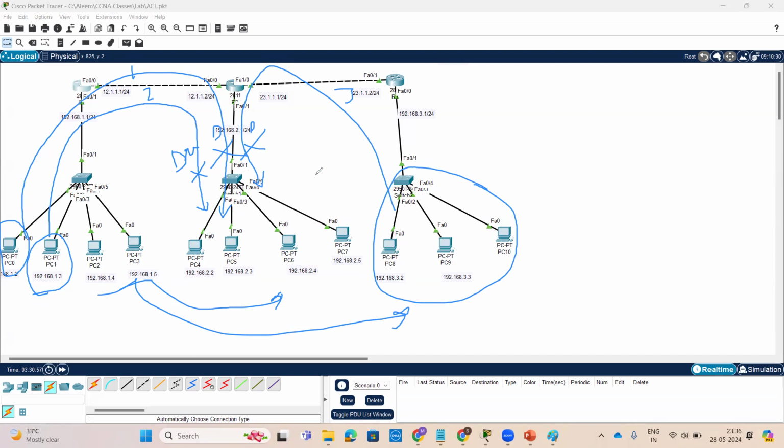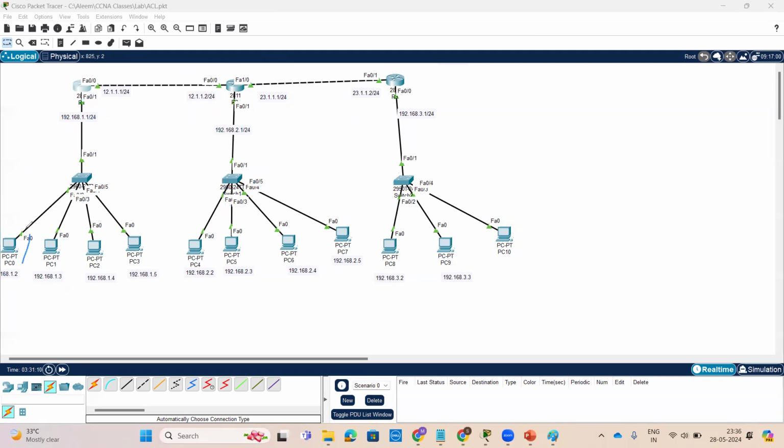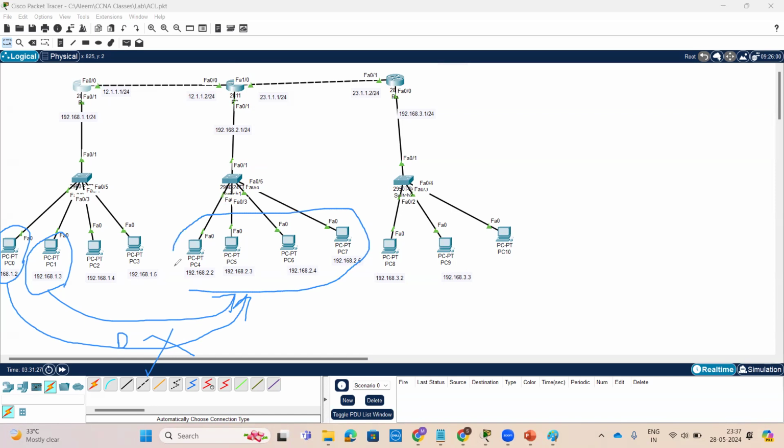Before that, can you repeat this again? Once again. Fine. No issue. This PC, 192.168.1.2, this one user, cannot communicate, denying the services. And this user also. These two users are not communicating with this whole network.